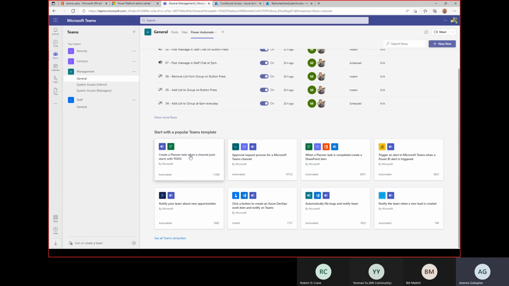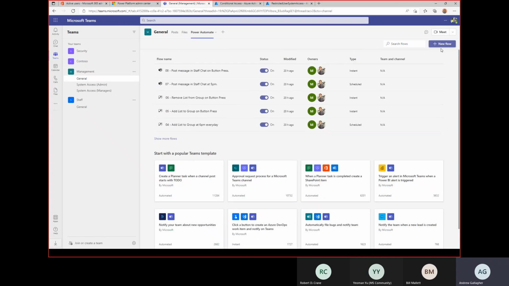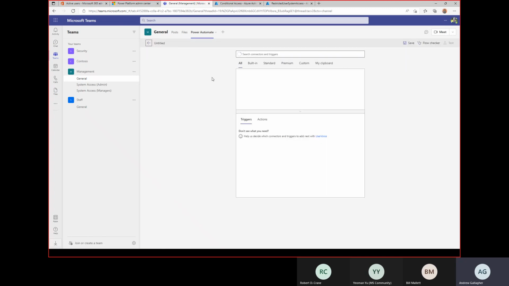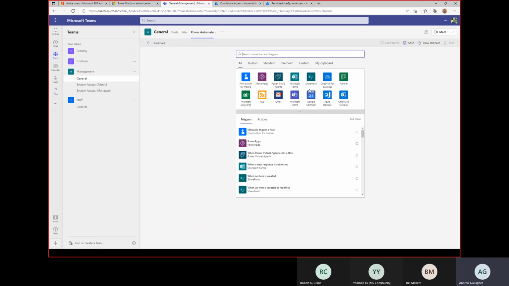I can run one of these templates. Generally, I like to create my flows from scratch because I'm specifically trying to do something. As you can see, this screen here is identical to what you would see if you'd gone into Power Automate. And once again, I created two different channels, one for administrators, one for managers.